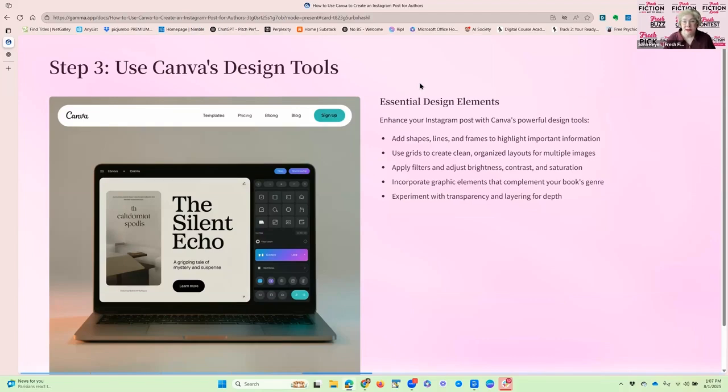Some of the essential design elements that we're going to go over really quickly are the lines and the shapes and frames. We can use grids to keep it clean and organized so it doesn't look sloppy, is the best way that I can put it.